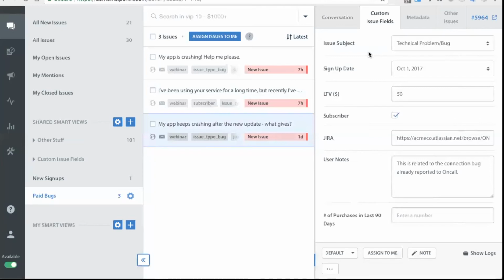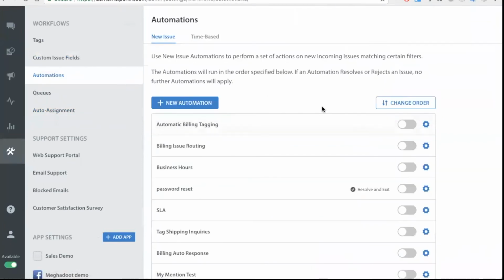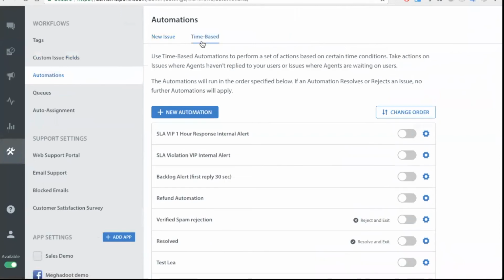So just how filtering within Smart Views is a lot more streamlined, automations reap a similar benefit here. So let's go into automations. I have a very strict SLA for my VIP customers at my company. I want to make sure that anyone that is a tier 6 or above gets responded to within at least 1 hour. In the old way, I would need to set up my automation like this.